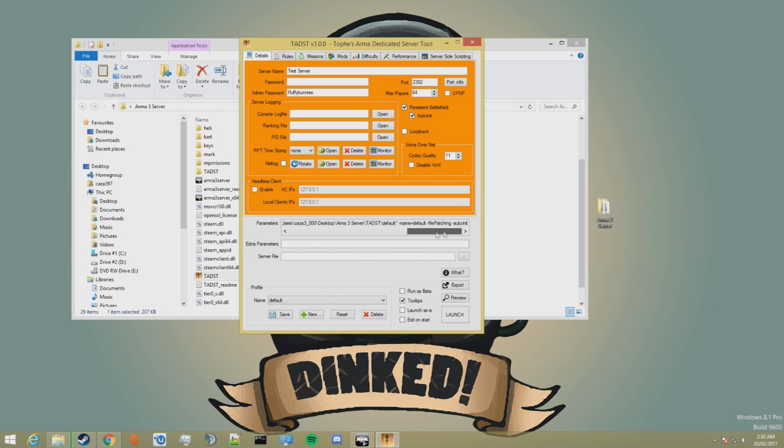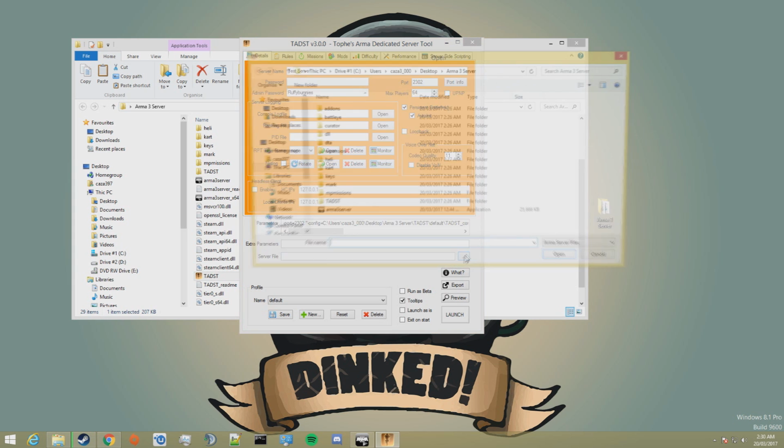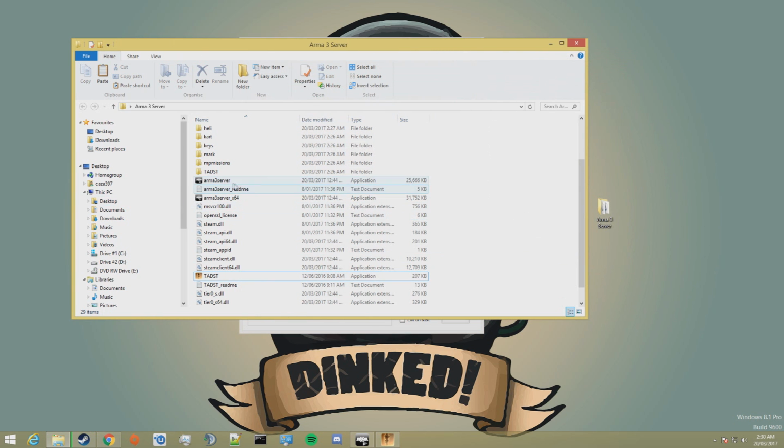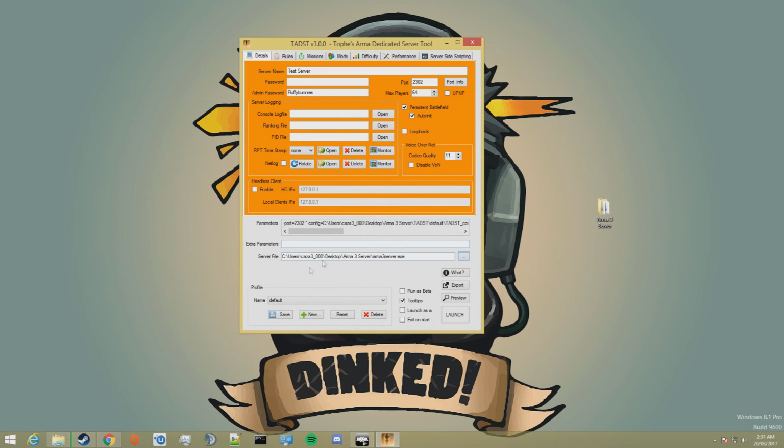All the parameters, don't worry about that. That's basically just the settings you've put up here. Extra parameters are settings that you can't edit up here. You can put them in here. Server file, basically you have to tell TADST where this Arma 3 server application is. We'll just do that there. That's this. It needs to know where this is. Profile is basically, you can save all the settings you've set here. It will save by default. Turn off tooltips. Basically, it's all very self-explanatory here.